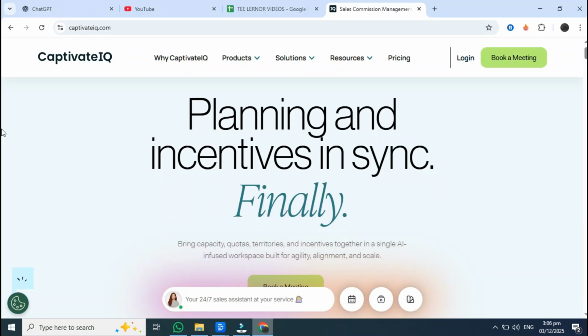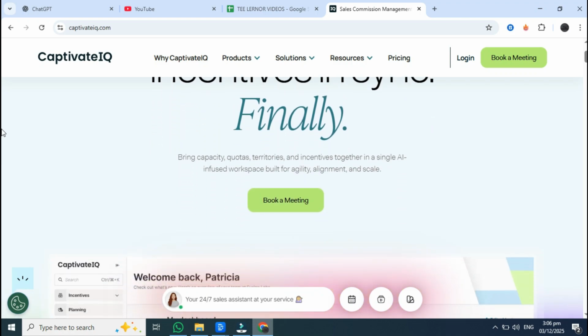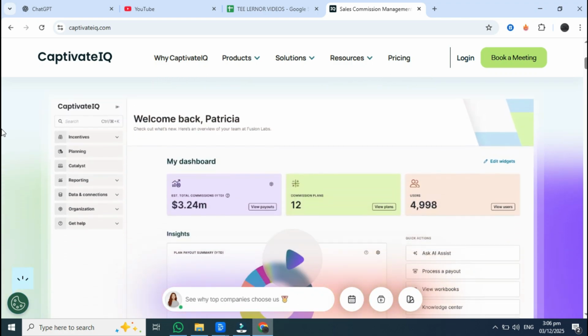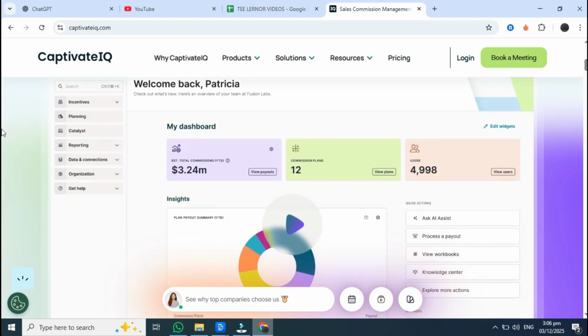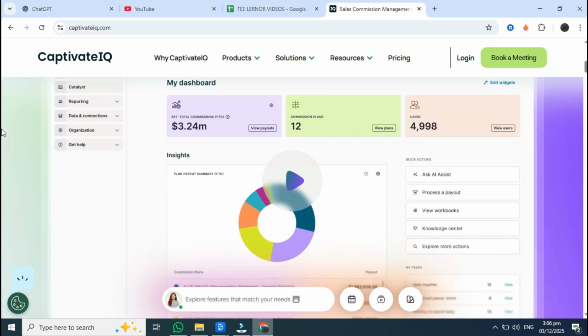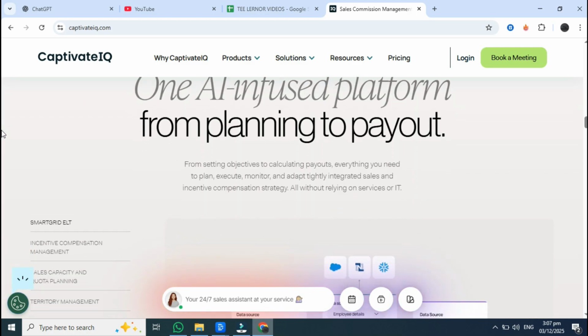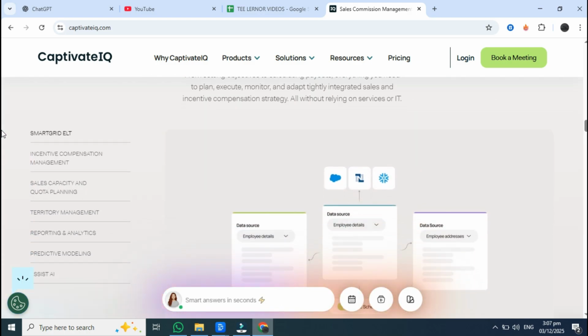So let's get started. First open CaptivateIQ and log into your dashboard. Over here, click on Plans from the left menu to access your compensation plans. Then select Create New Plan, choose a template and press Continue. Over here, enter your plan name, set the plan period, and upload your team data.